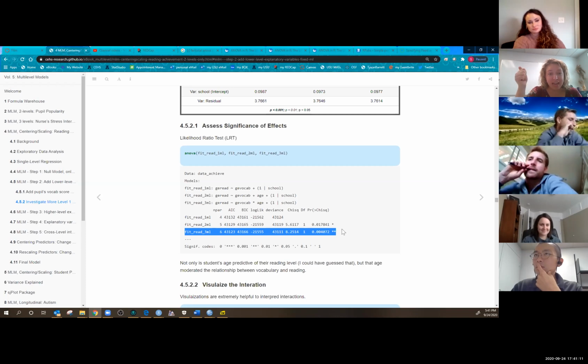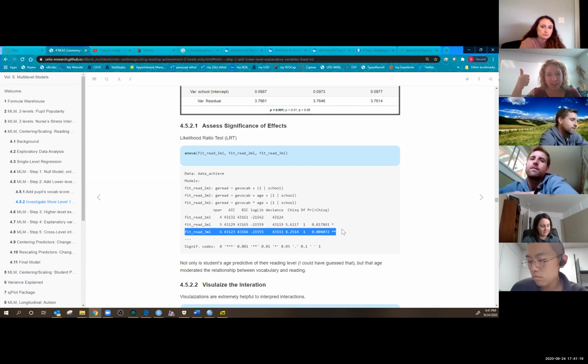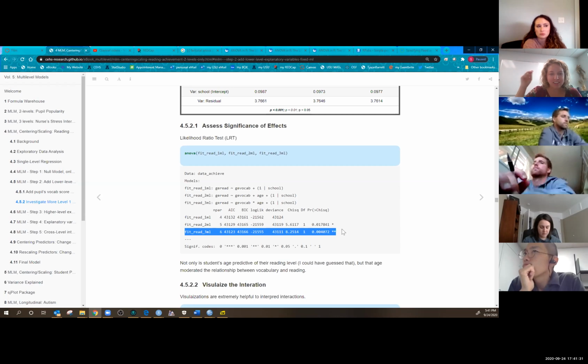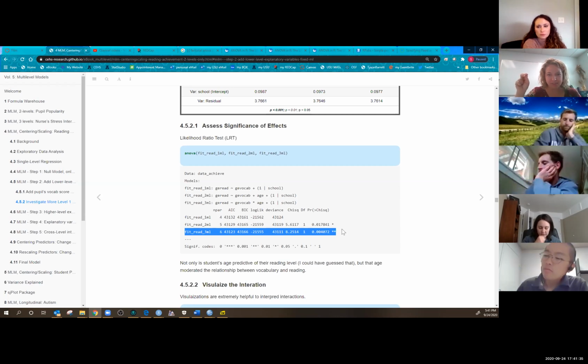Here's one thing. BIC is usually too strict, so you can usually ignore the BIC. If you have conflicting results, the likelihood ratio test should be weighted the most. If you have AIC, BIC, likelihood ratio test, and Wald test, the likelihood ratio should be trusted the most in multi-level modeling.